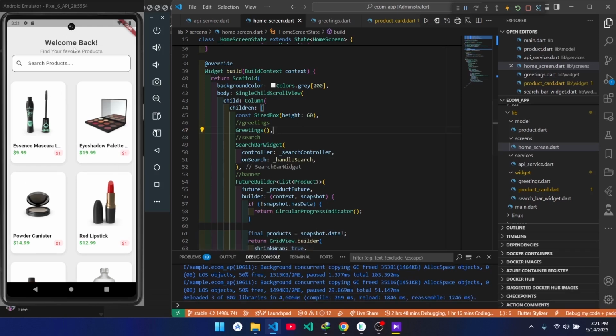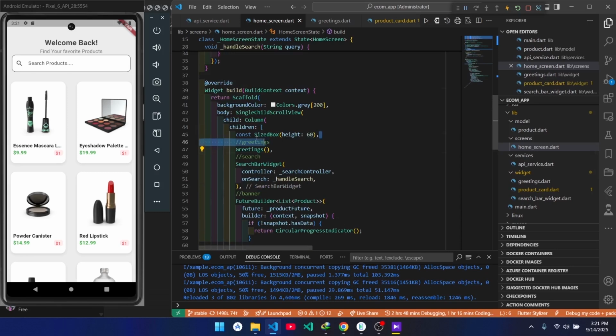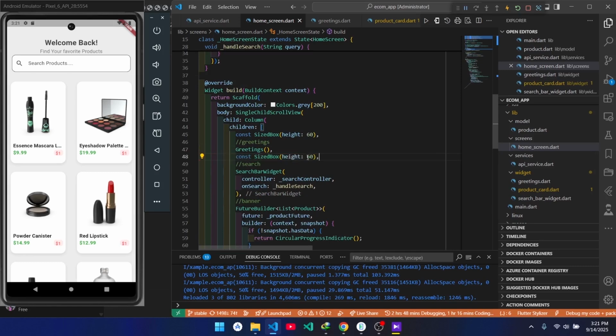All right, so as we can see, the text is on the center. So we can, do we have any other? Okay, so we can just copy this sized box. Then we can just put it here. I don't know why I keep doing this when there's a spacing property for columns. All right, so we put 20 there.